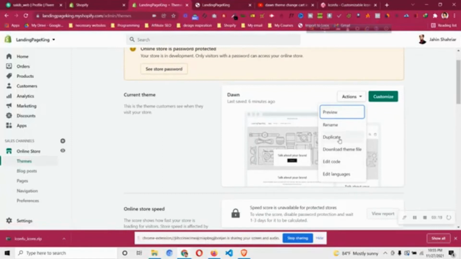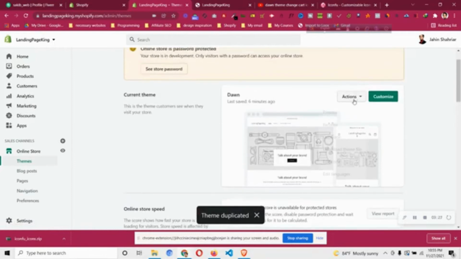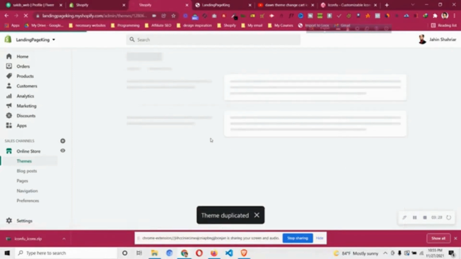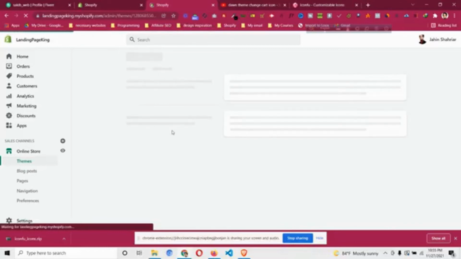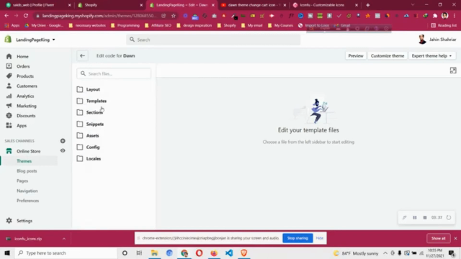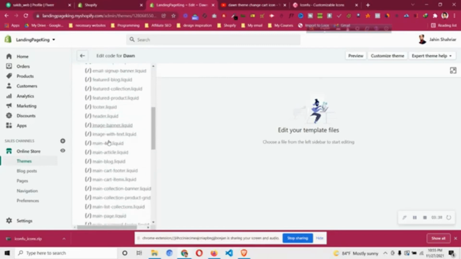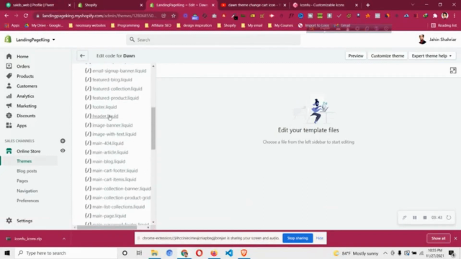Before doing any edit, try to duplicate the theme, so in case anything goes wrong, you have a backup. Then click duplicate, just to make the duplicate theme. Okay, so it will be a duplicate version of it. I will now click edit code, and then we need to find the header.liquid template. Where is our header? The icon is a part of the header. So go to sections, scroll, and go to header.liquid. Here is the header.liquid file.